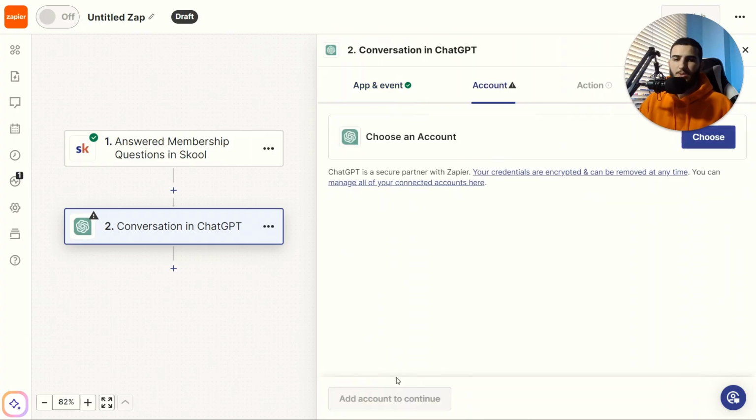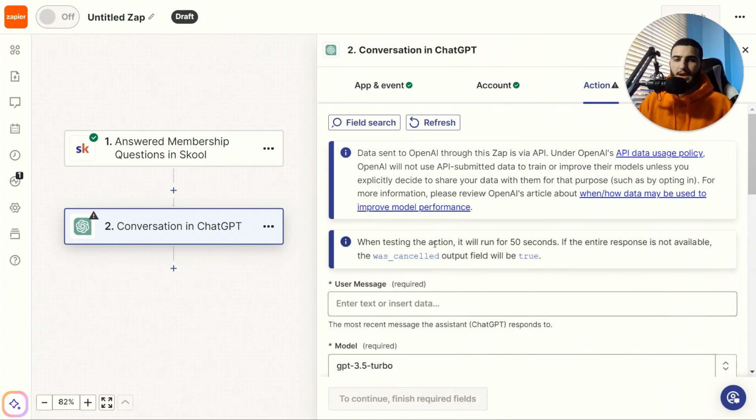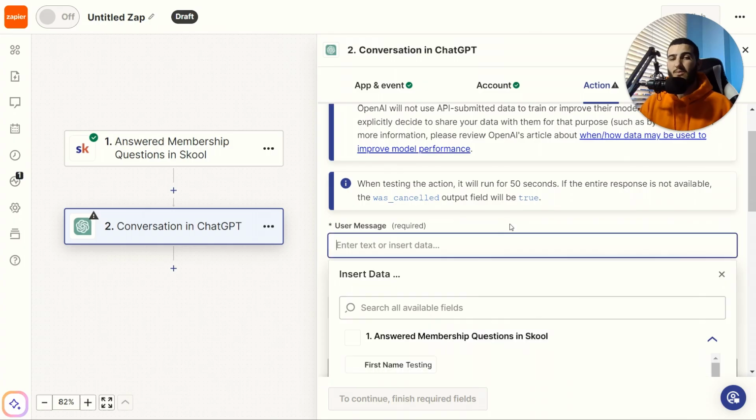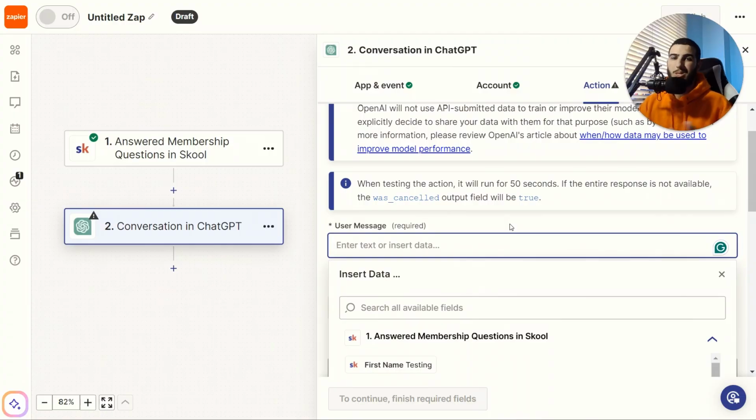I'm going to press continue. Obviously, connect your account. And we're going to go ahead and type a very, very simple prompt. All you want to do there is send a customized welcome message that's not too long. So I'm just going to go ahead and type a very simple prompt for you guys.